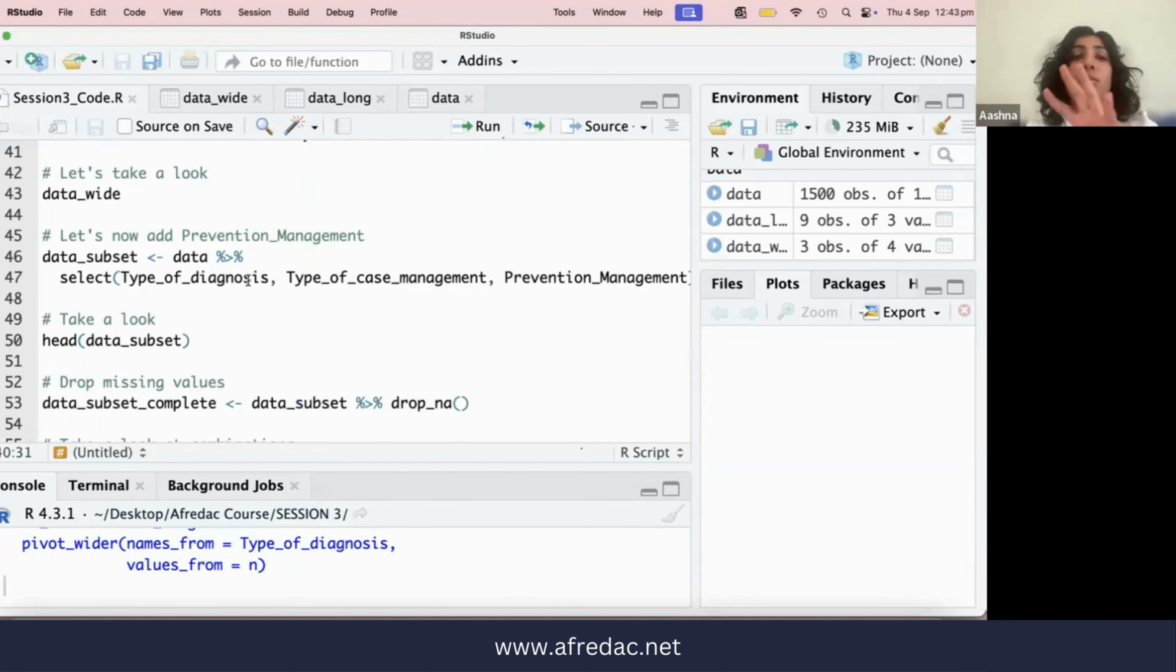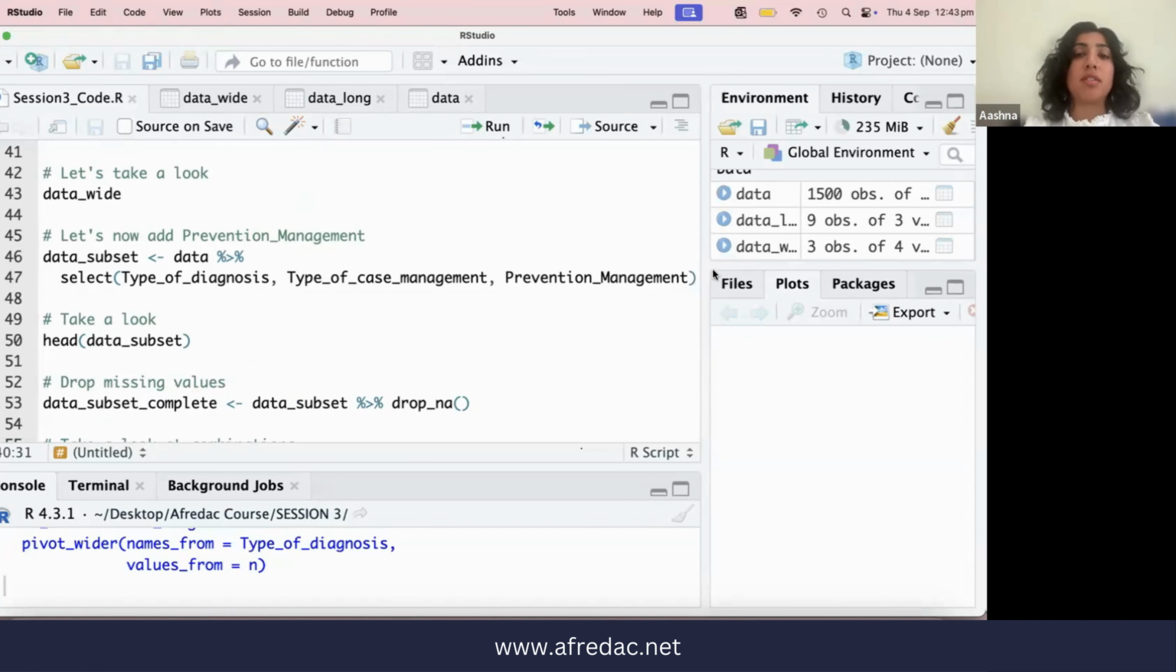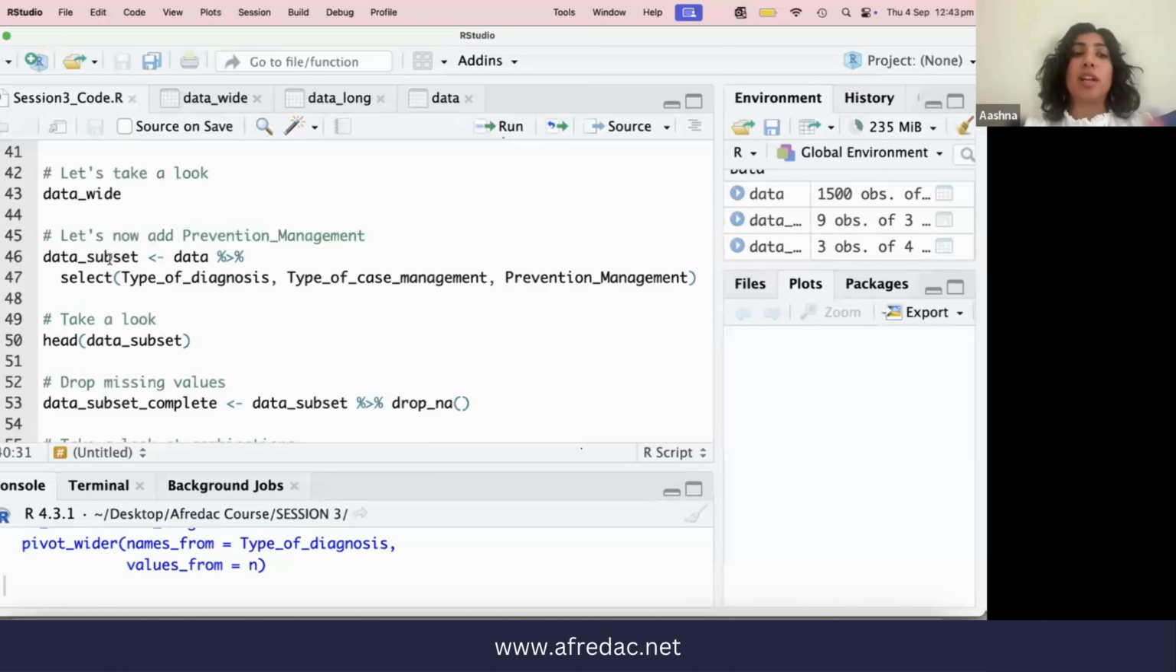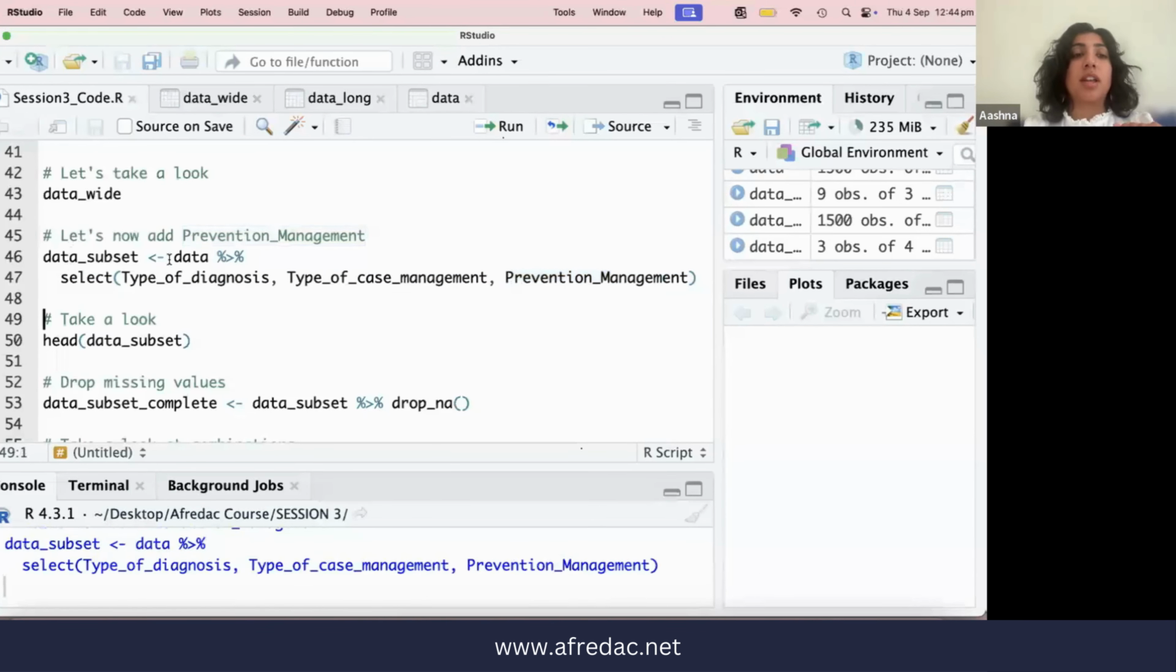So over here now, suppose we want to consider a third column. Okay, let's add prevention management. So in this session here, I'm creating a data subset. And if you remember from the previous session, we talked about select being a handy function to use. So here I'm selecting 3 columns I would like in my data subset: type of diagnosis, type of case management, and prevention management.